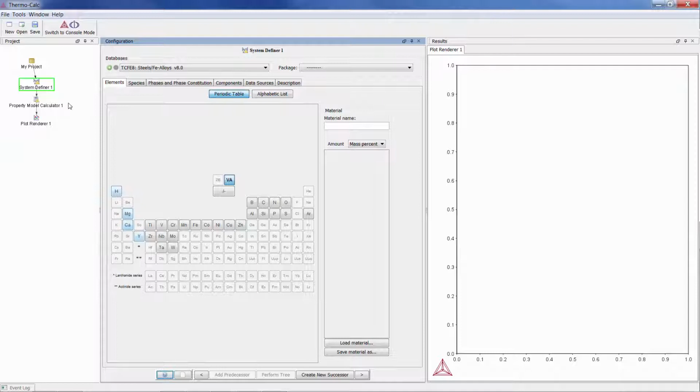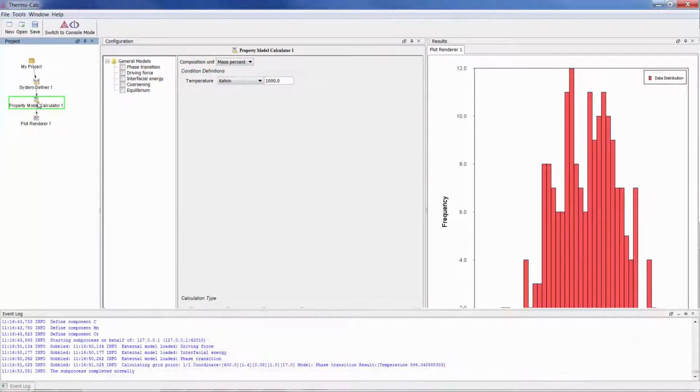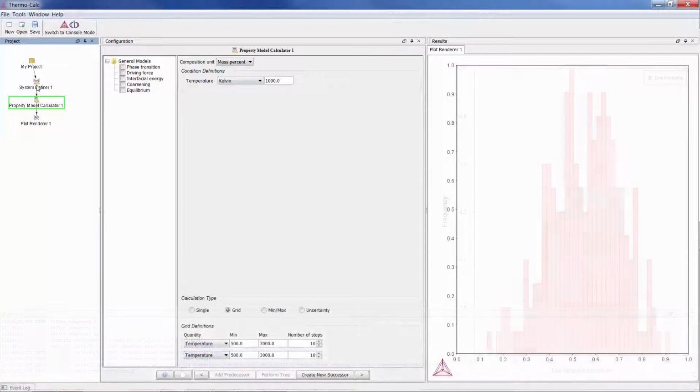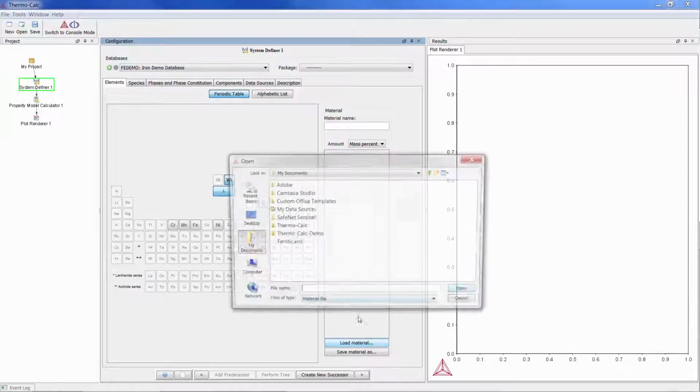To set up a calculation, define your system in the System Definer, then configure your calculation in the Calculator node. You will receive the results in the form of a plot or as information in the Events log. I'll load a basic material in the System Definer for the purposes of this video.